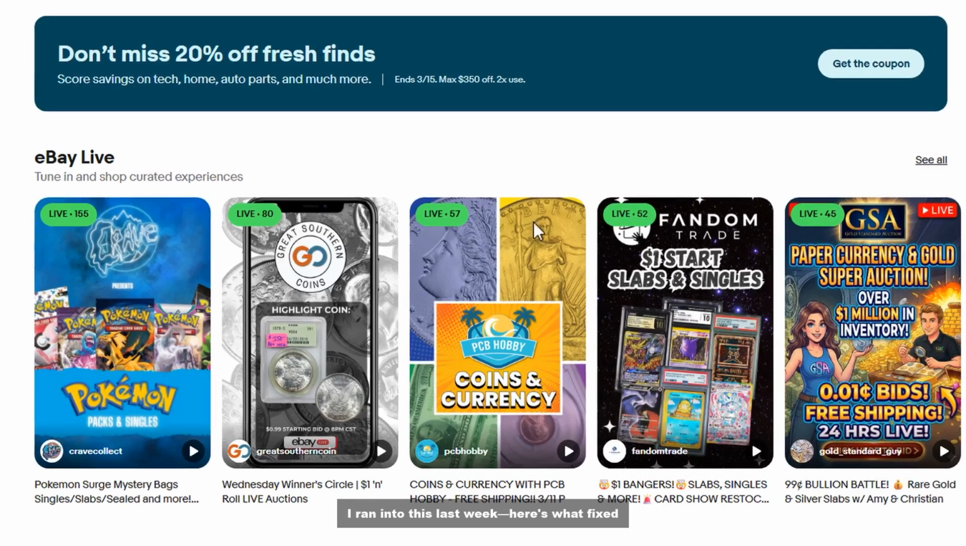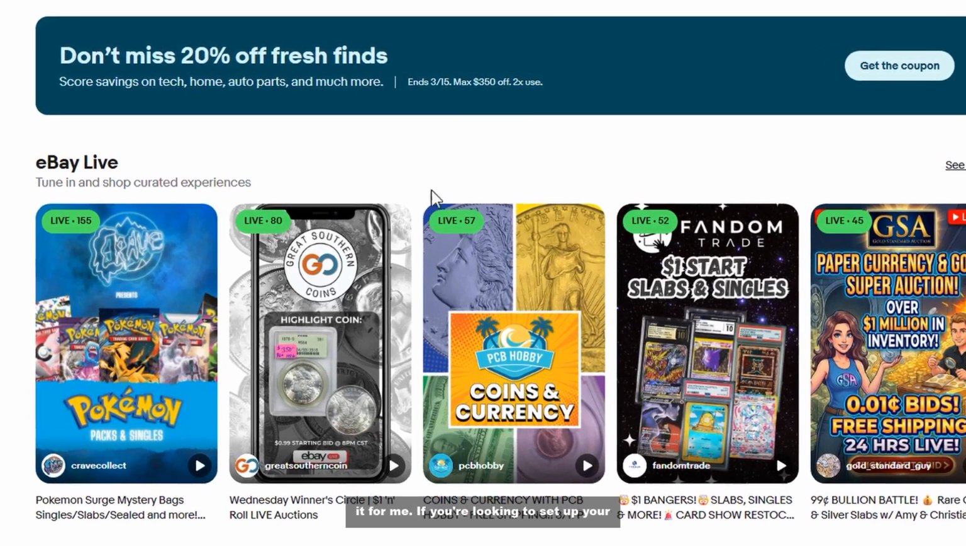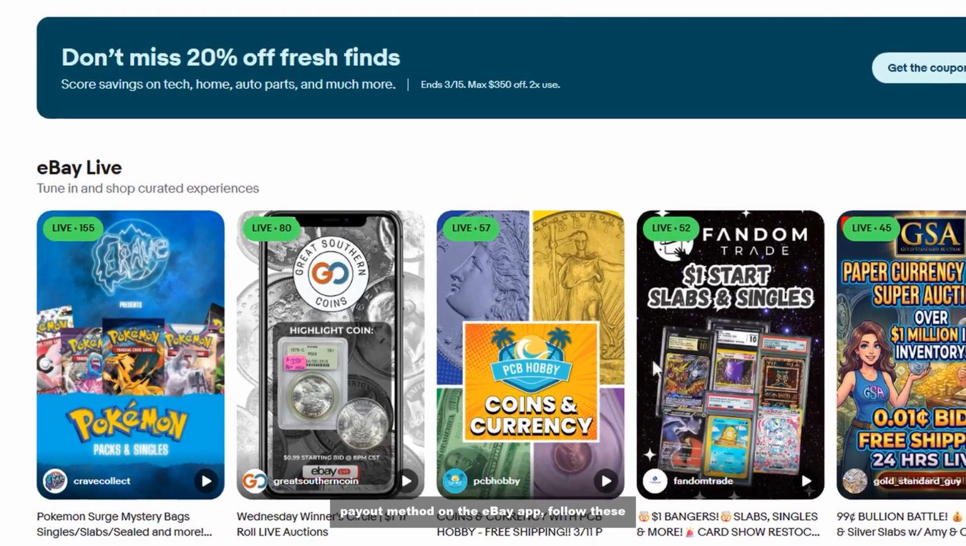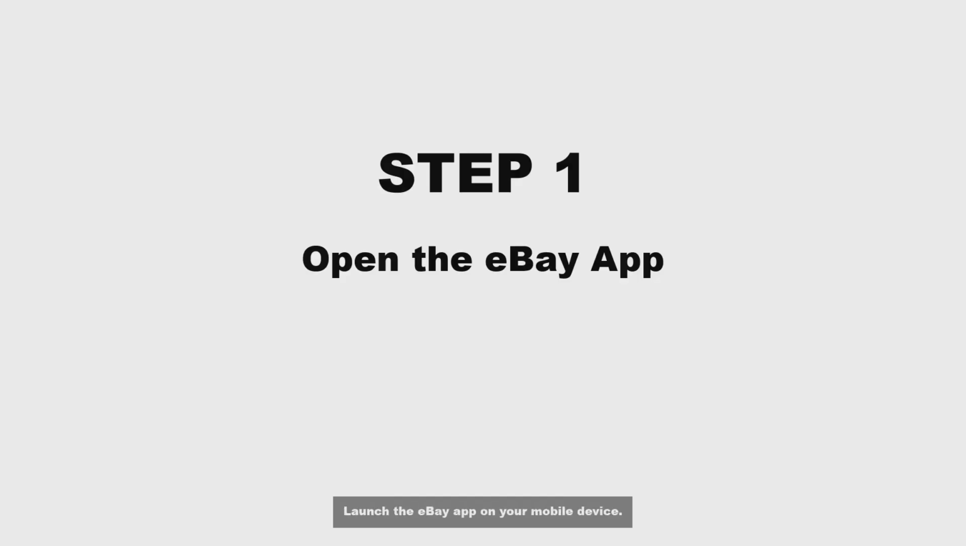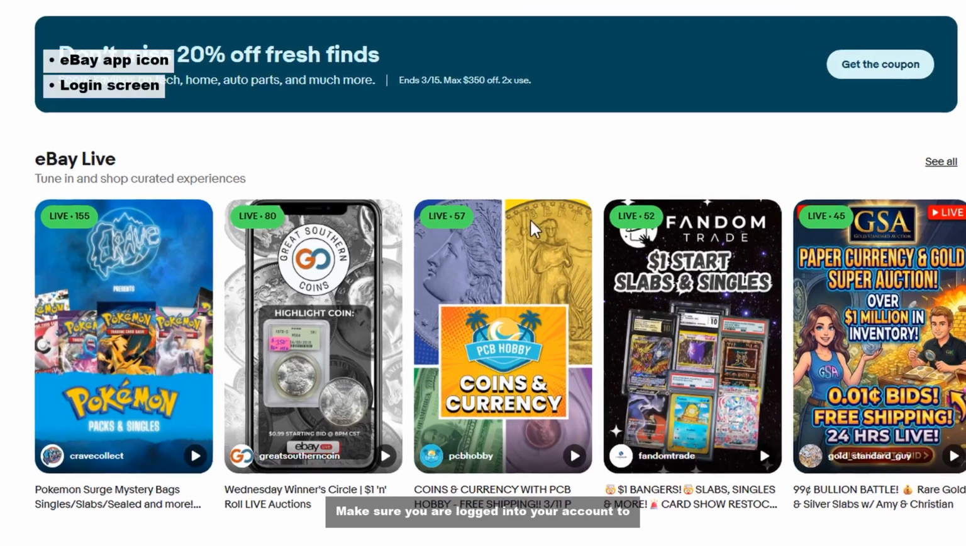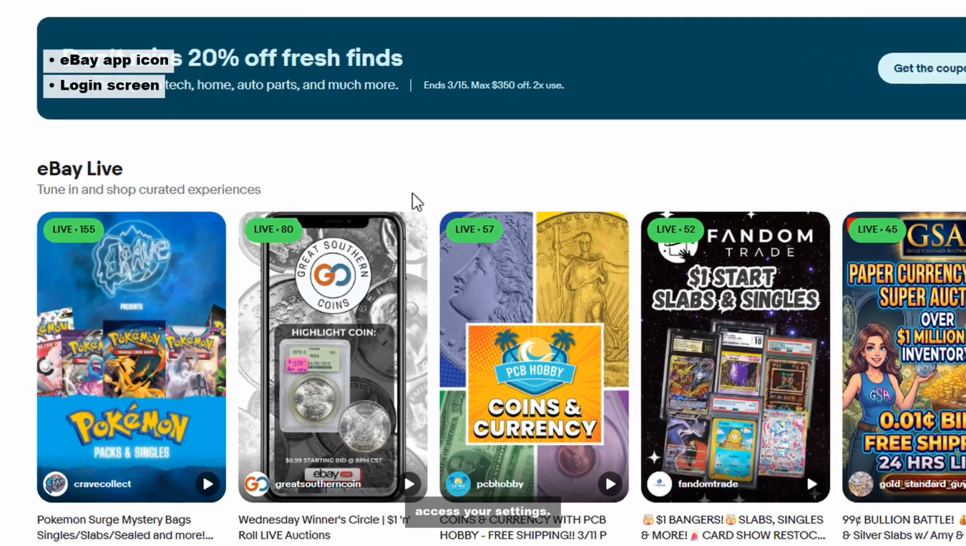I ran into this last week. Here's what fixed it for me. If you're looking to set up your payout method on the eBay app, follow these simple steps. Step 1. Open the eBay app. Launch the eBay app on your mobile device. Make sure you're logged into your account to access your settings.